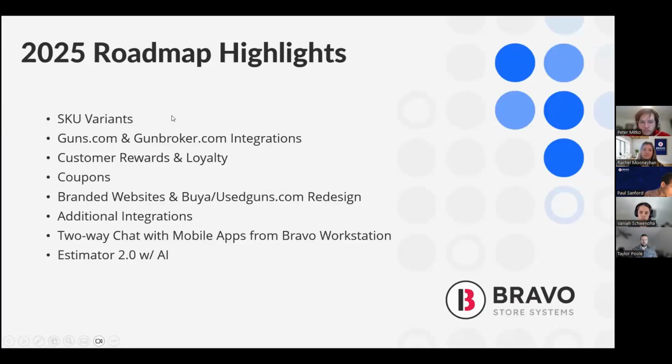Wanted to provide a quick glimpse into what 2025 looks like, and we're at the top of the hour. Just some things that are coming in the rest of the year. We're going to do SKU variants. Want to deliver guns.com and gunbroker.com integrations. We have a number of customers who are posting inventory to guns.com and gunbroker.com. Want to make that easier for you.